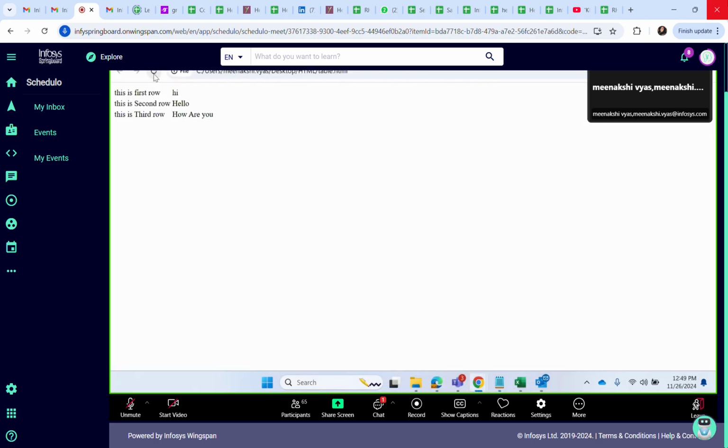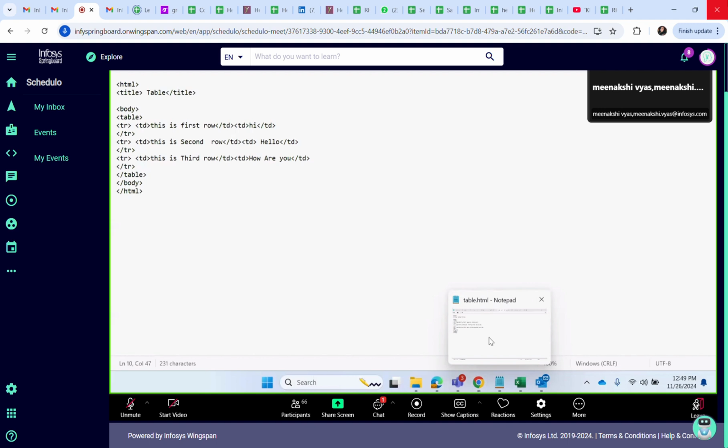Now you can see it is displayed in a tabular form. The second column is coming here, but still I can't feel it is a table, right? Why? Because there is no border. So border is very, very important. So let's write border.